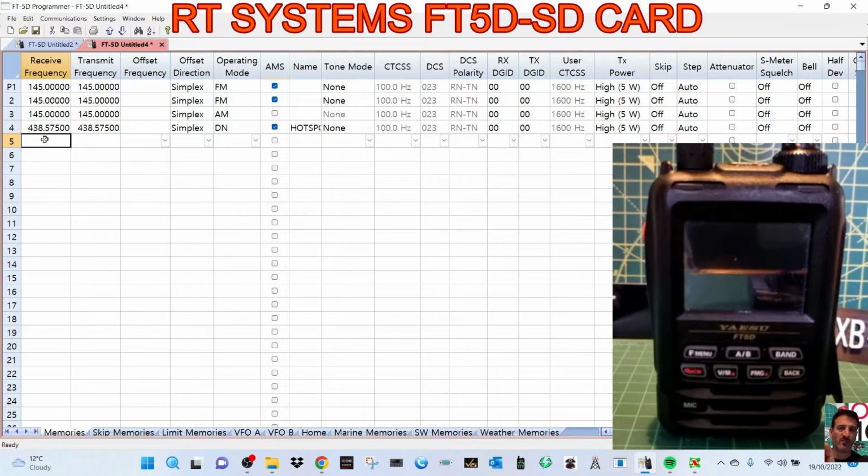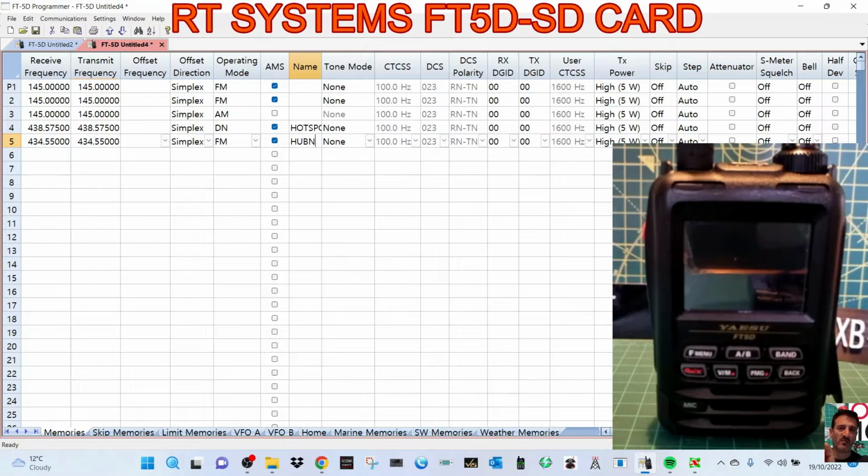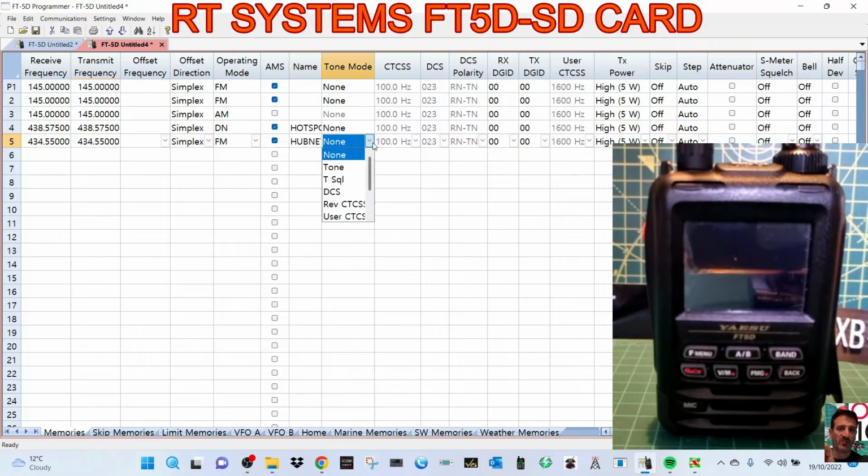So my AllStar node is 434.550. Again, it's simplex. Now I'll show you how to add a repeater as well anyway. So there's no offset, it is FM, it's my HubNet node. Put HubNet, and there is a tone of 77 that we use to access that. So that's all in there.